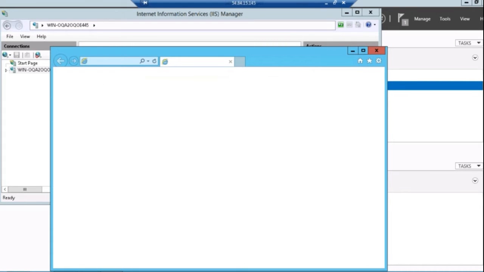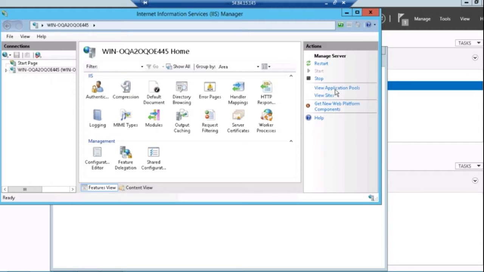Open connection. Here the server is already running, so the start button is not enabled for us. You can restart, or you can stop and then start your server. Okay.